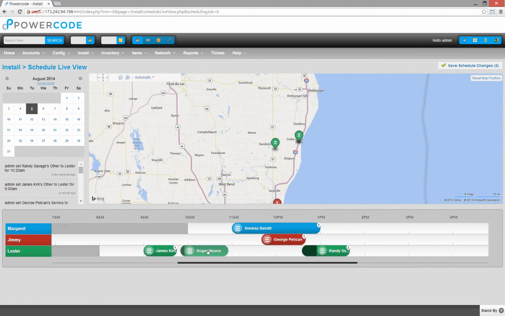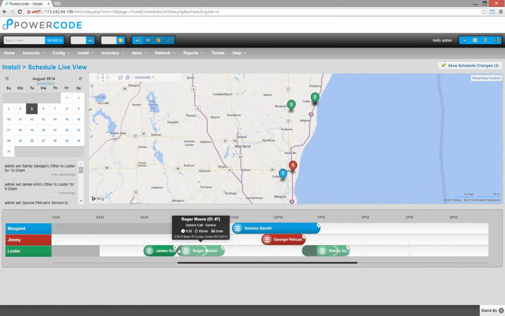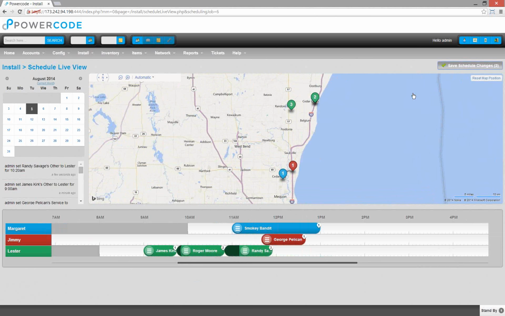You can see the drive time between these is very minimal. We got a 5-minute drive time showing up in this tooltip with a little car icon. So I'm going to put those right after each other, and then I'm going to move Randy over here to be 3rd. So now you can see very easily I've been able to make this schedule more efficient, whereas in the past people would have to pull out Google Maps or something and look at where things were located. On this live view, it's really simple for me to figure out the best order to put things in.